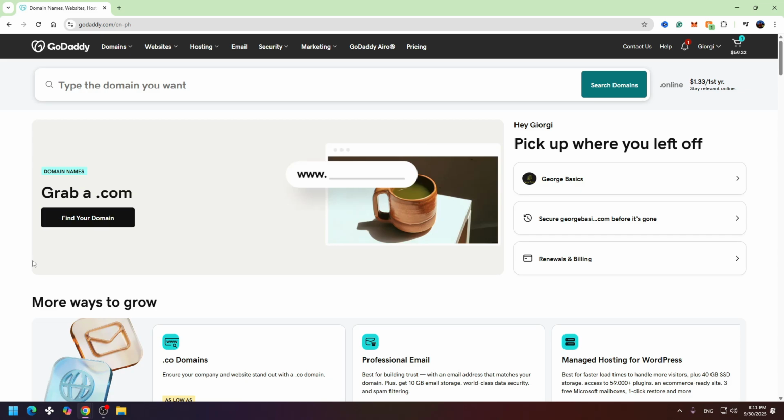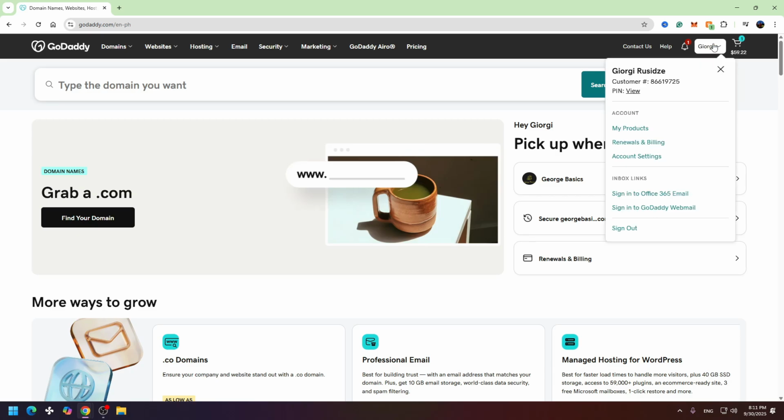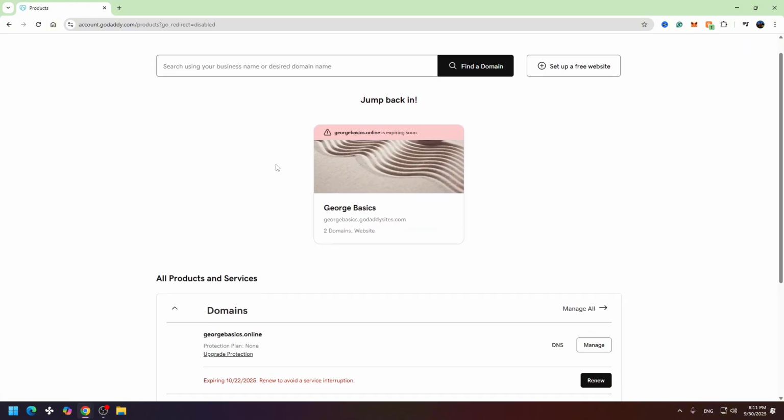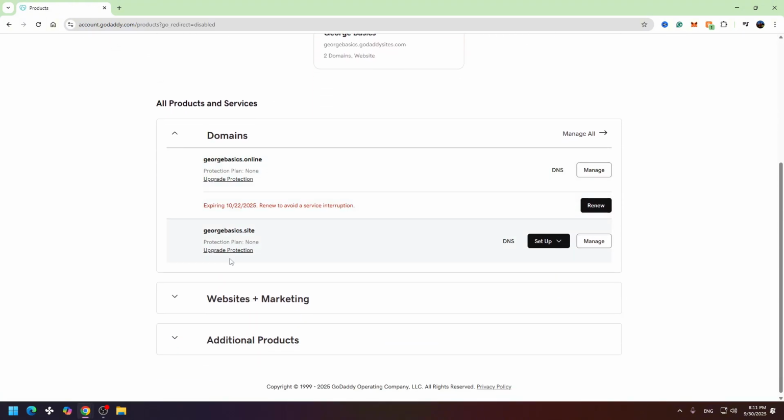In this video, I will teach you how to add Zoho Mail to GoDaddy. First of all, you need to log into your account, then you need to click your profile name and go to your products. Now you need to go to the domain section and you need to find the domain where you want to add the Zoho Mail.